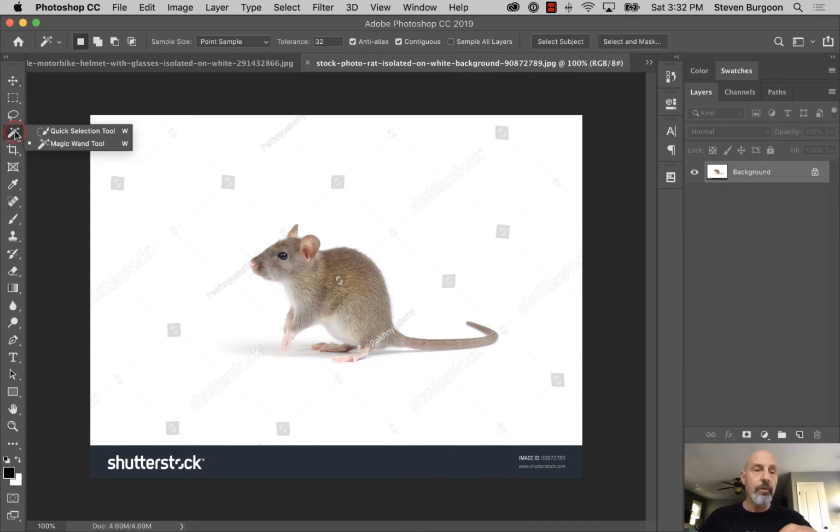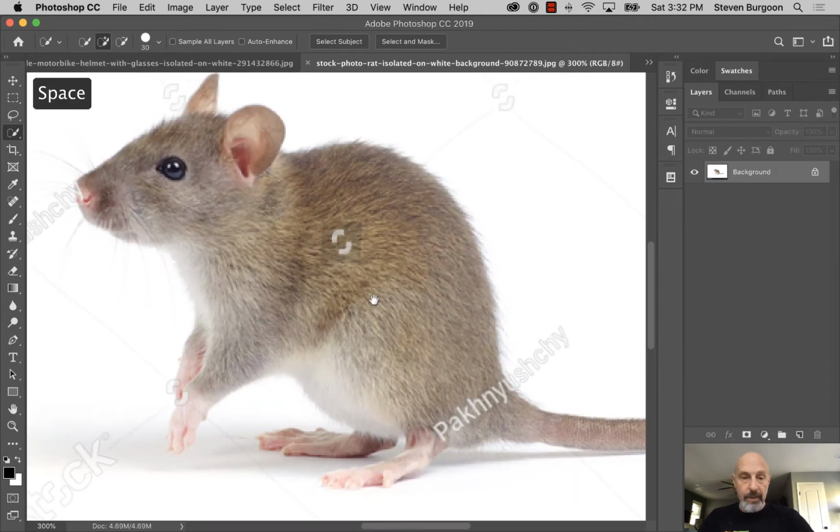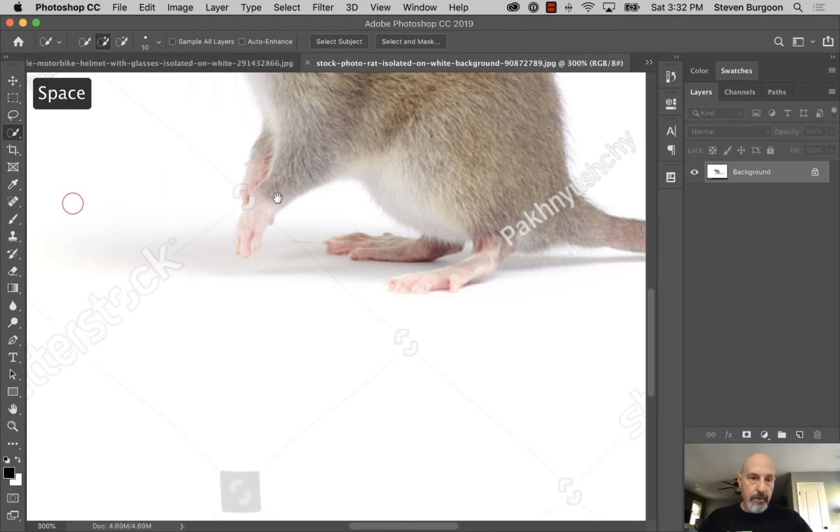So the first thing I want to do is quickly select the mouse. Now, one of the tools I'm going to use almost all the time is the quick selection tool. I'll just quickly select the mouse, and maybe I'll zoom in just a bit and dial down the brush size a little bit so I can get the tail and get the feet. And I don't worry about if it's capturing the whiteness in the middle there.